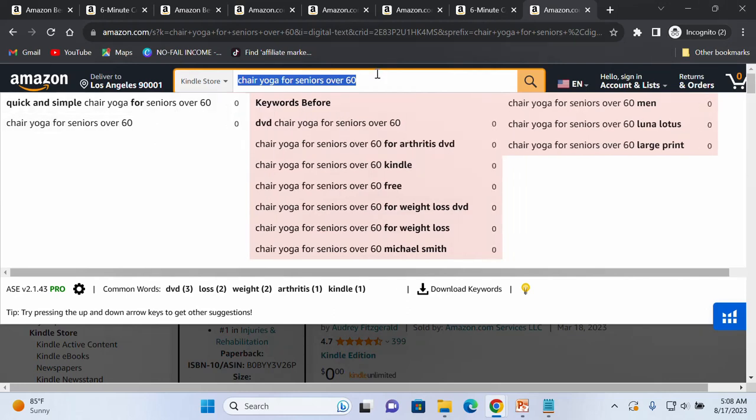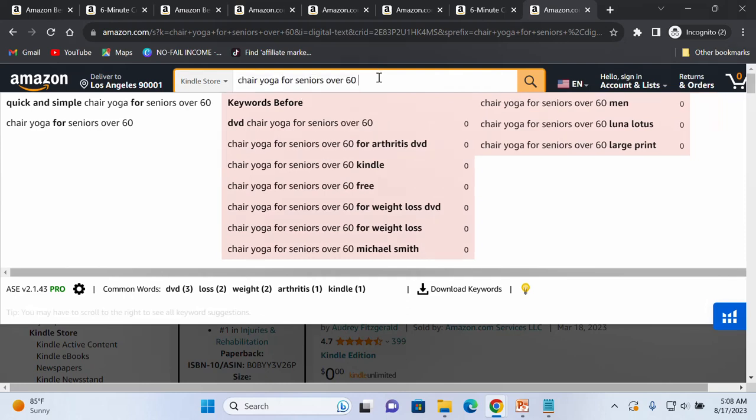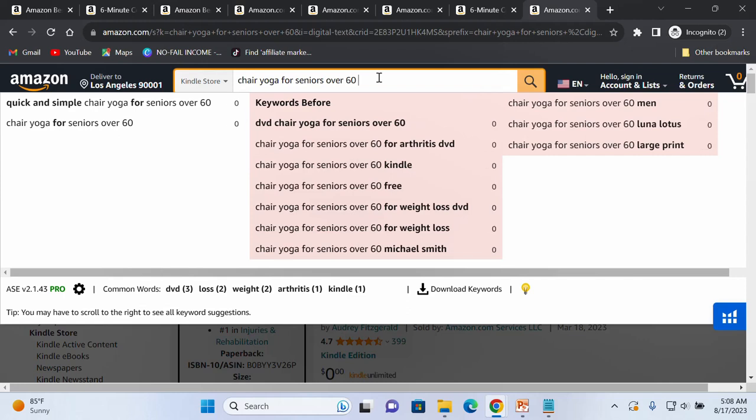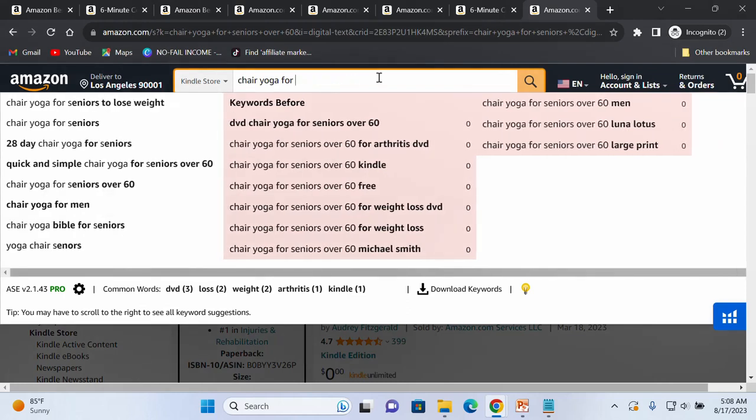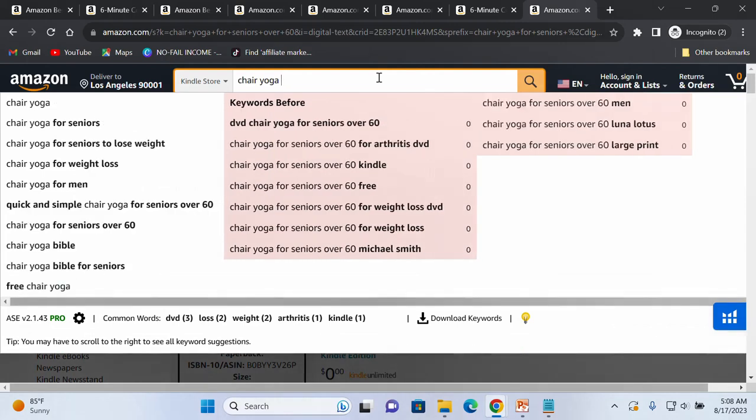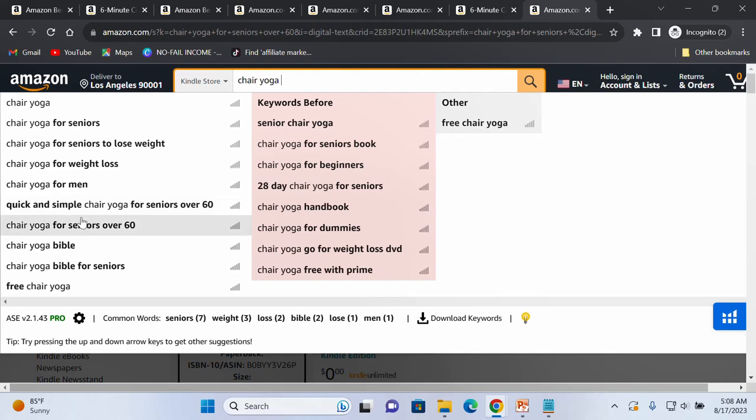Okay, so now we have chair yoga for seniors, and we have gotten another keyword. Now let me click on space to see if I can get more suggestions, or let me just delete it back to chair yoga and see more options which I have not used. So I have used chair yoga for seniors over 60, chair yoga Bible, chair yoga for men. Okay, chair yoga for seniors to lose weight.